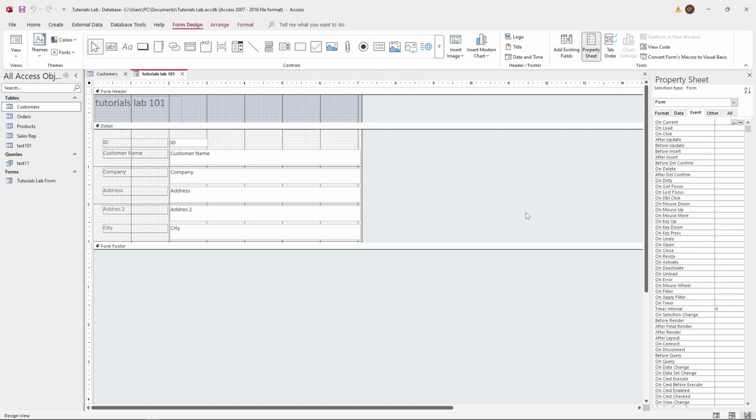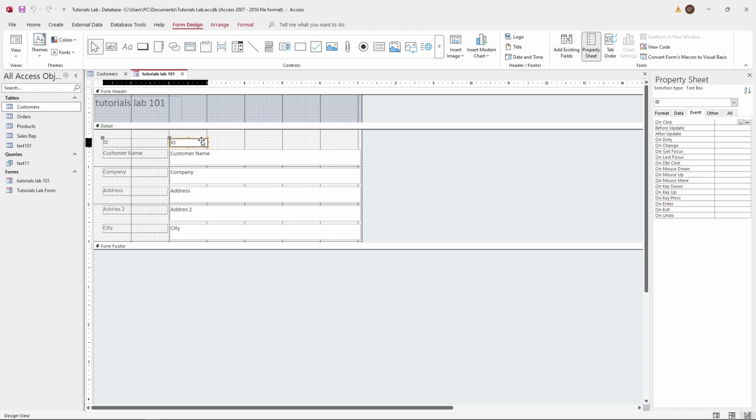With your form now created, it's time to implement the Expression Builder. Select the specific field where you want to use the Expression Builder by clicking on it. When you do this, you'll notice the property sheet on the right side of your screen automatically adjusts to show the properties for that selected field. This property sheet is where all the magic happens for customization.